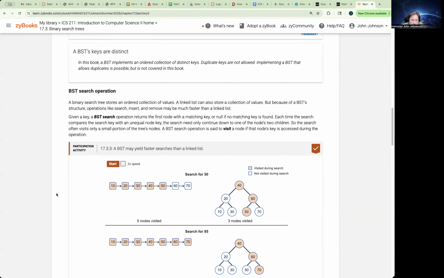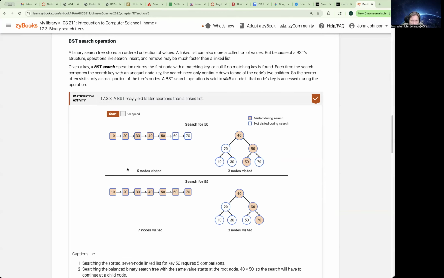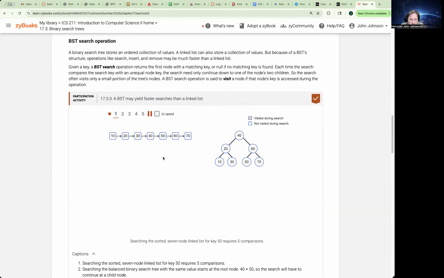We're going to look here at our illustration. A BST may yield faster searches than a linked list. Click on Go here. If you're looking for 50, you're going to have to go through this linearly. Remember, this is a linear operation. You're having to go through here 5 times to get to 50.